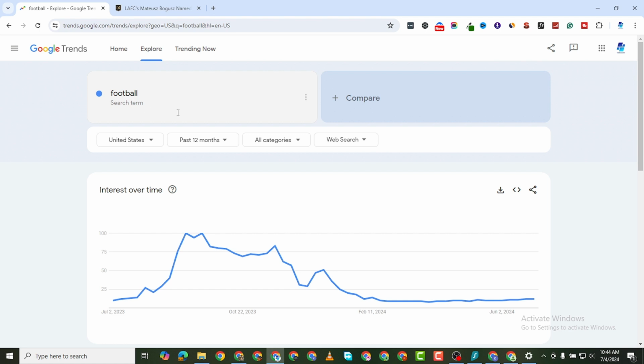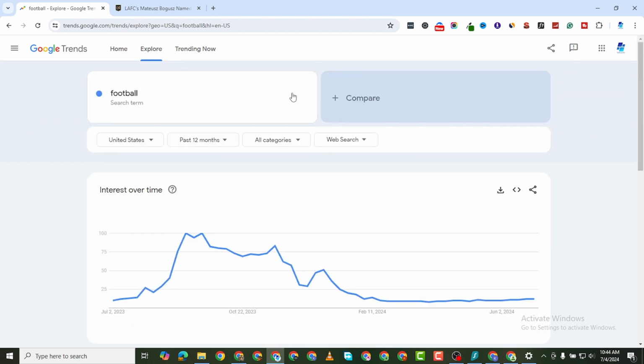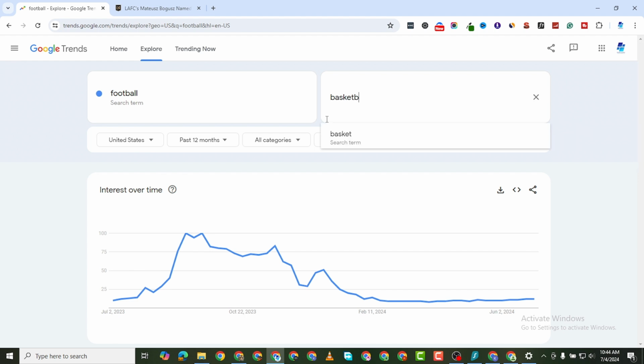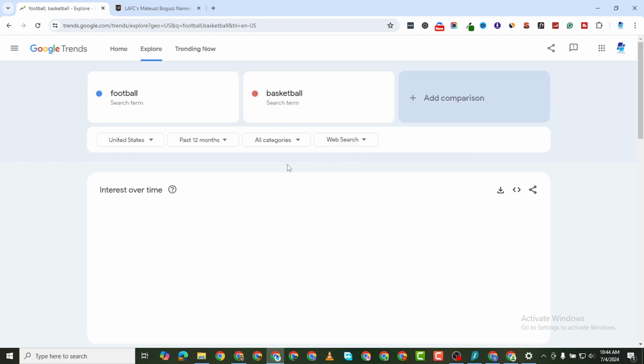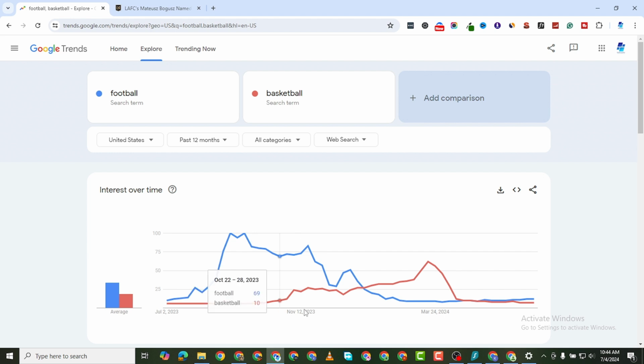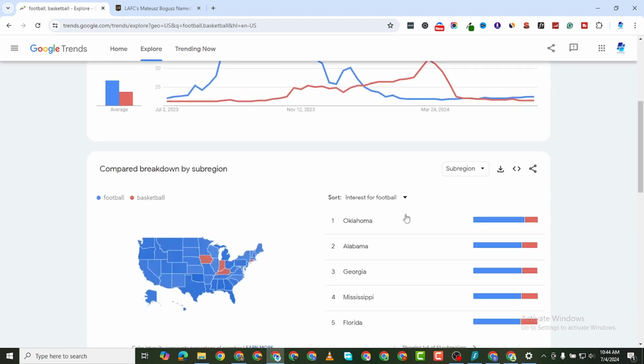Now, we want to compare this with other search terms to see which one we will settle with. Then let's look at basketball. So we can compare both terms to see which one we are more interested in. You see, football has a greater spike, but it pretty much flats out. Basketball is more stable. So you decide which one you want.